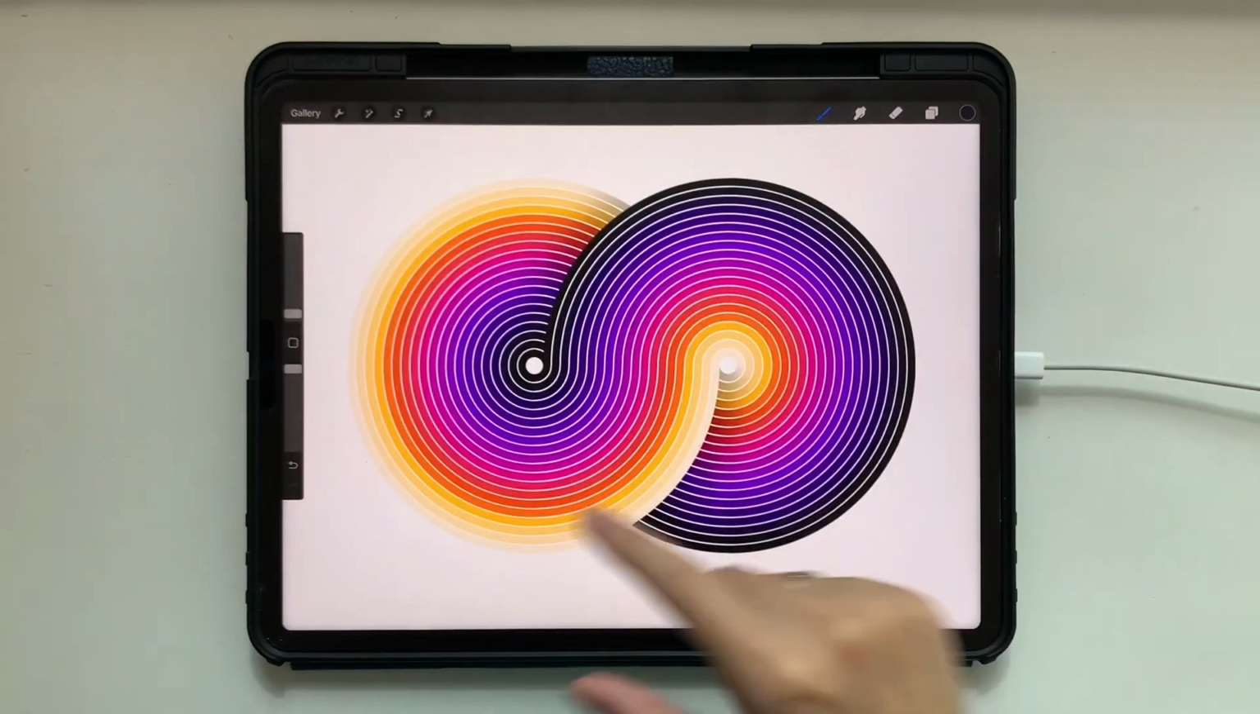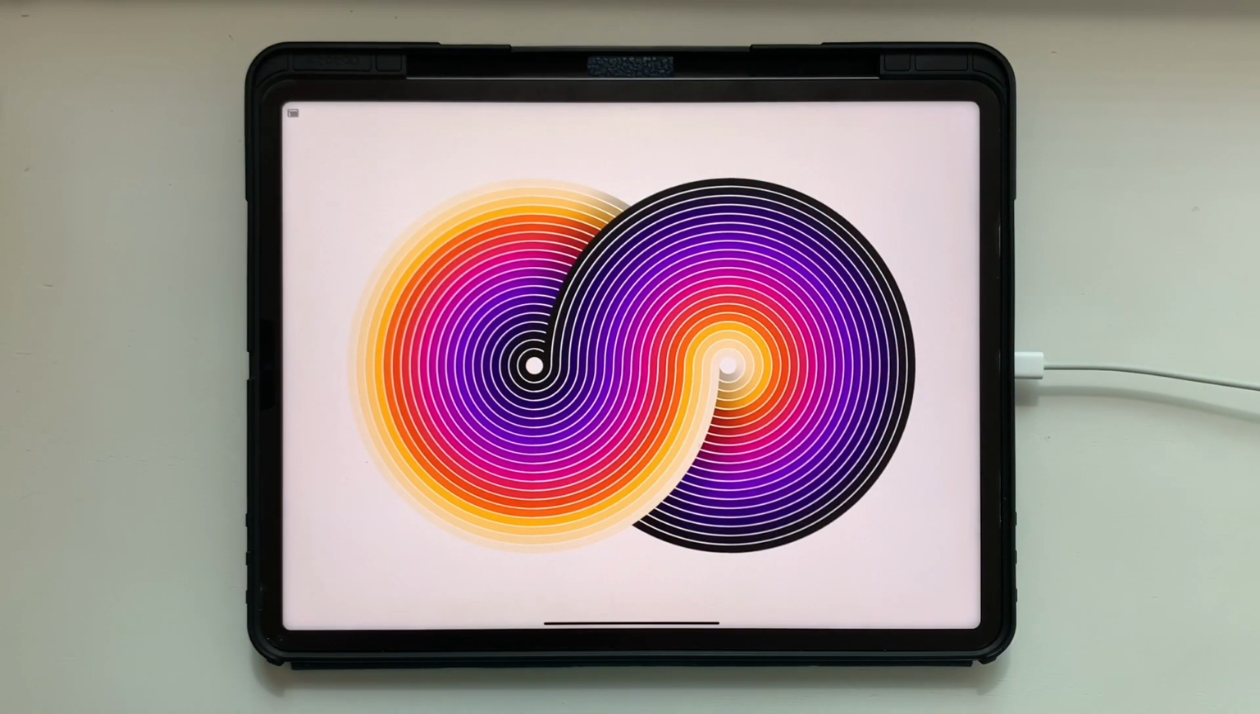And that's how you can make this really fun infinity design in Procreate using my retro line stamps and the gradient mapping tool in Procreate. There's other ways to do this on different types of software. This is just my favorite way to do it on Procreate.